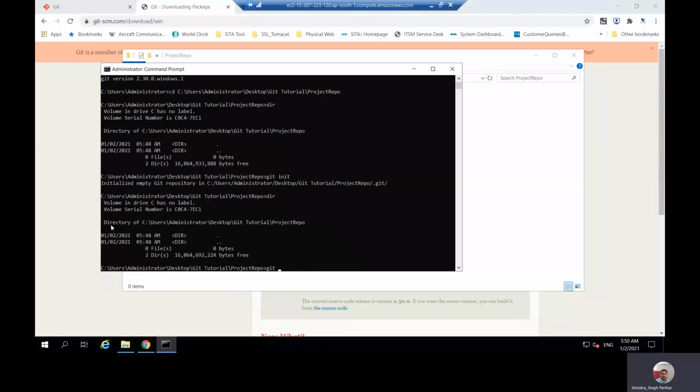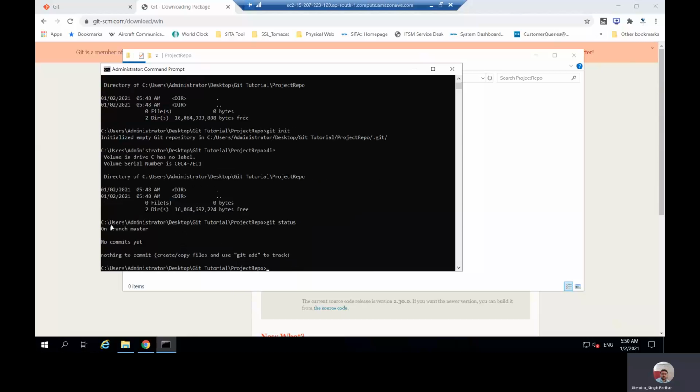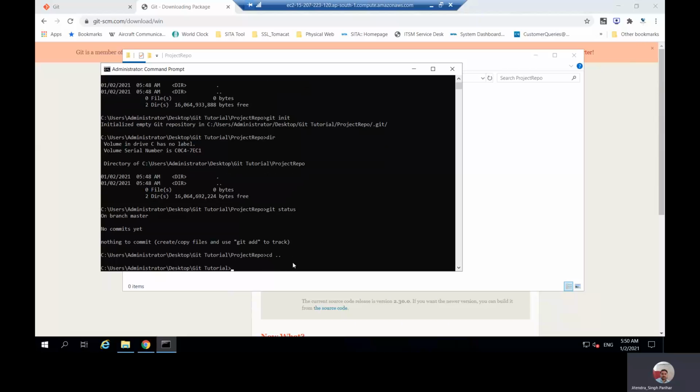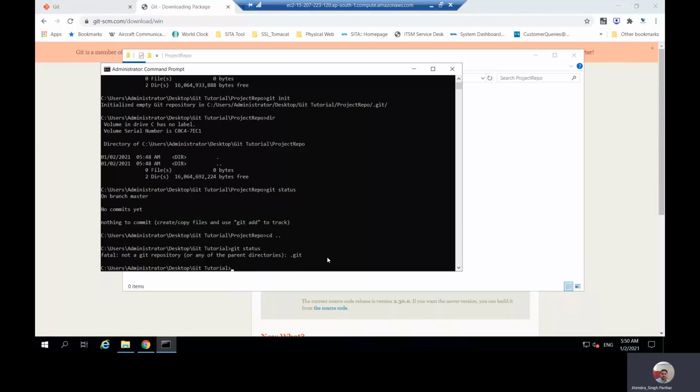If you want to check whether the repository has been initiated or not, run the git status command within the folder, and you'll see on branch master, no commits yet, nothing to add, because we have created our Git repository within the project repo. If you run the same command from elsewhere, you'll find no repository exists. So the .git folder has been created within the project repo directory. We will discuss in detail in coming sessions how we can start working on this.